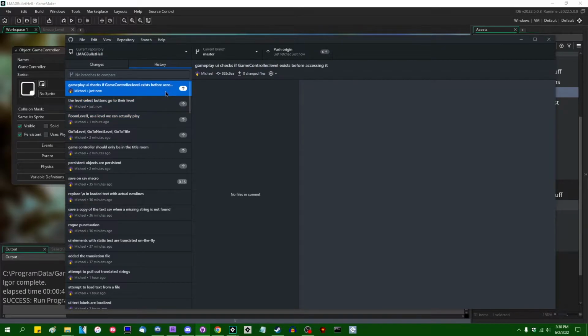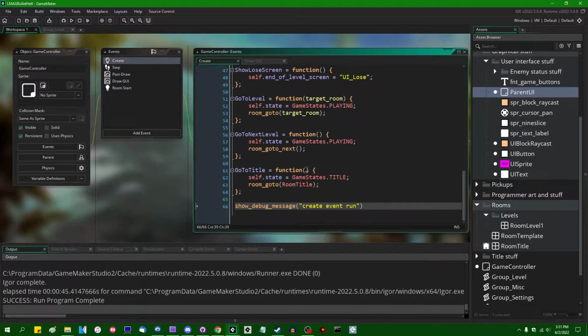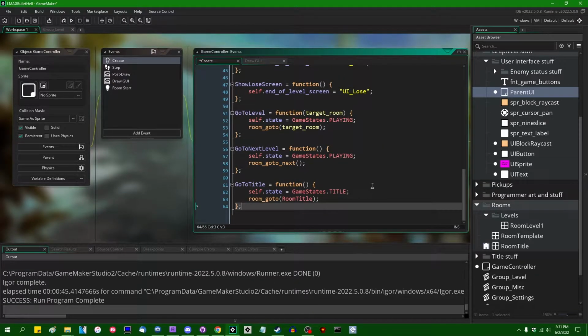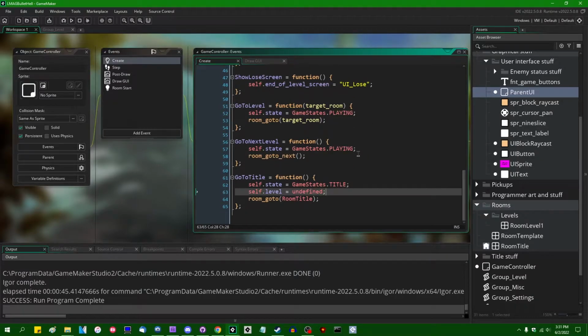I probably should actually show myself writing these commits on video because I want to drive home the point that this is something you should do whenever you make an actual atomic change and not just whenever you write a bunch of code. But alright, I'm moving too fast and I'm forgetting these things sometimes. So when you go to the title, we should also set self.level back to undefined so that we don't have a level trying to execute on the title screen, which would be a bit of a problem.